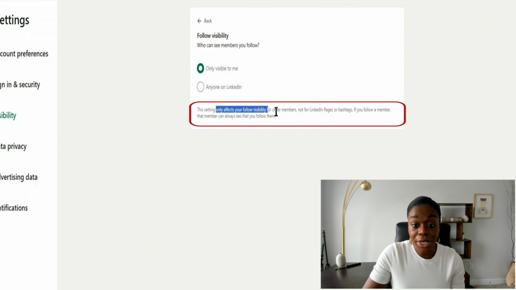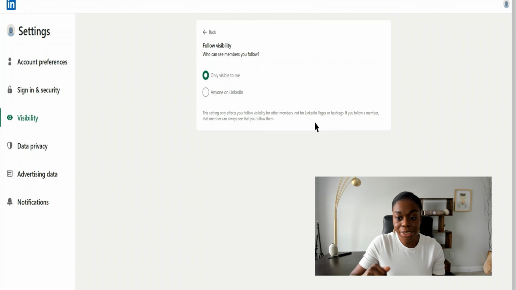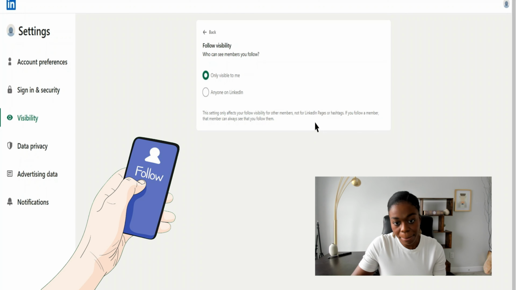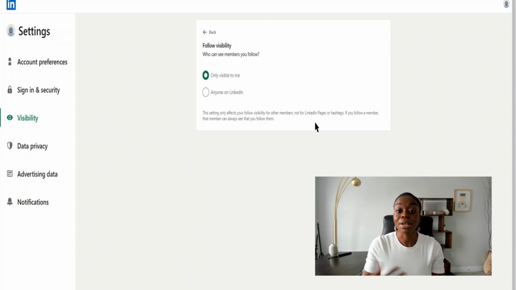So as you can see right here, this setting affects your follow visibility for other members, not for your LinkedIn pages or hashtags. So if you follow a member, that member can always see that you follow them, meaning that if you're following someone, they will know that you're following them. But if someone is outside of your connection or your follow list, they will not be able to see who you follow on LinkedIn.